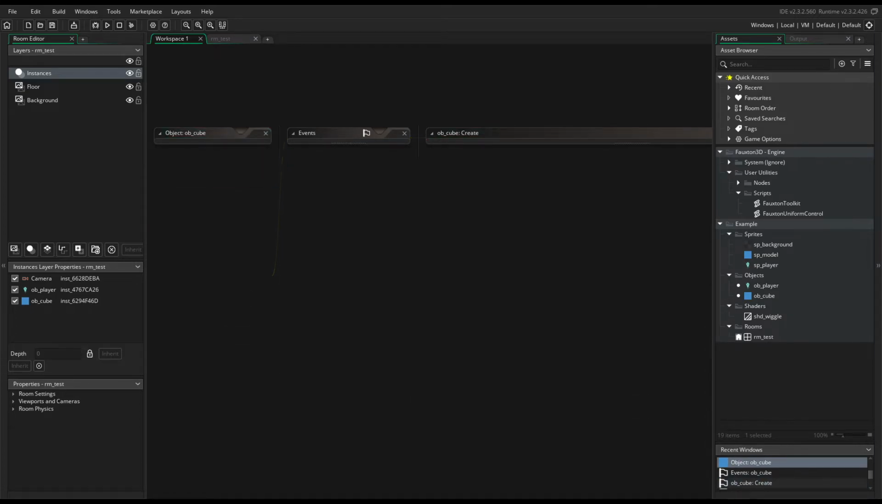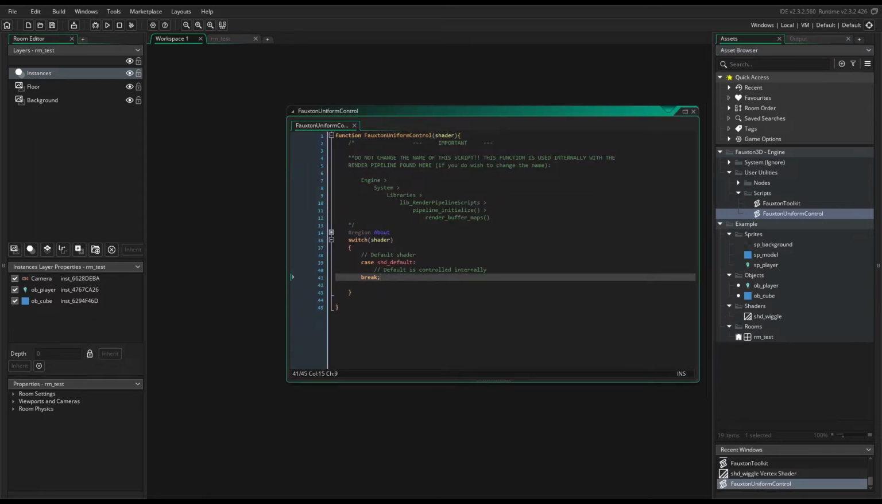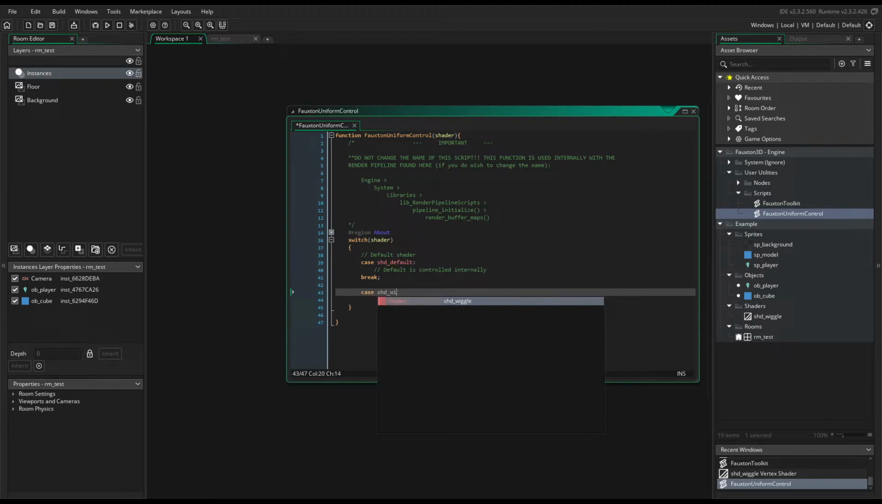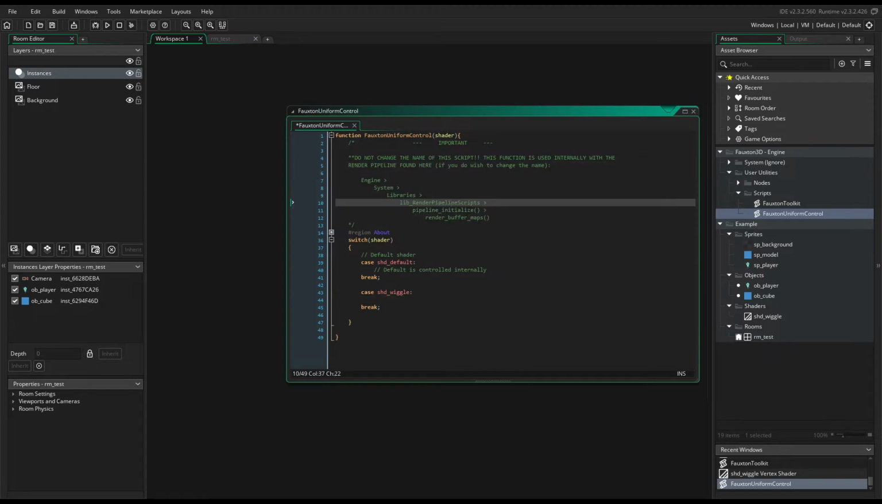Then all you need to do is go into this Photon uniform control, and here is where you control the different uniforms in your shader. So we would just say case shade wiggle. So this will automatically loop through all of our buffers, and it'll check for the shader that we have, and it'll run this code, right? I've got some important notes: don't rename the script or anything like that, but if you do, there's how you find where it's at.